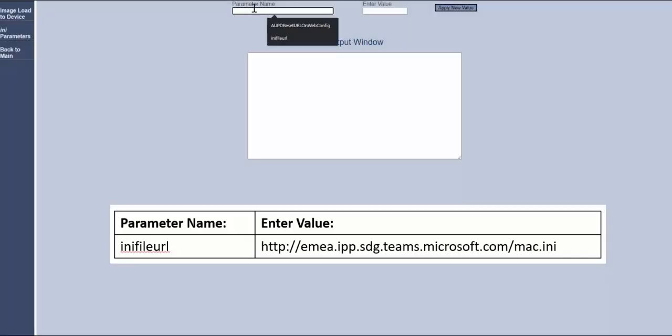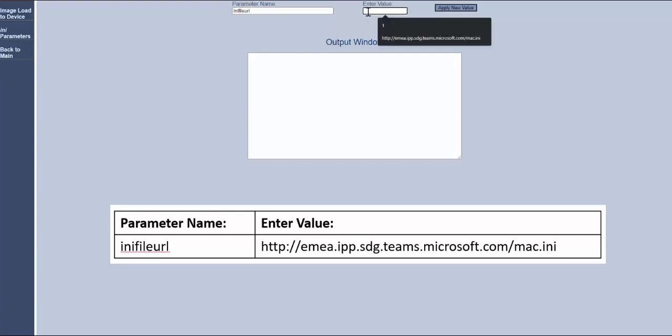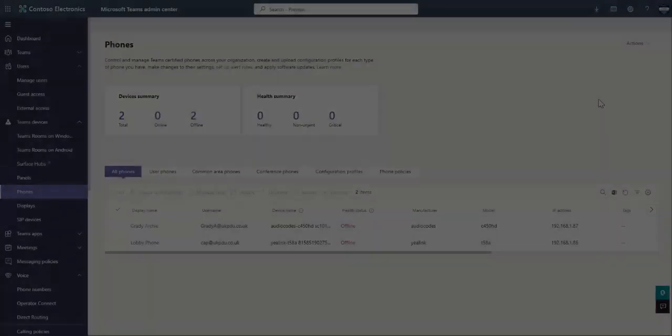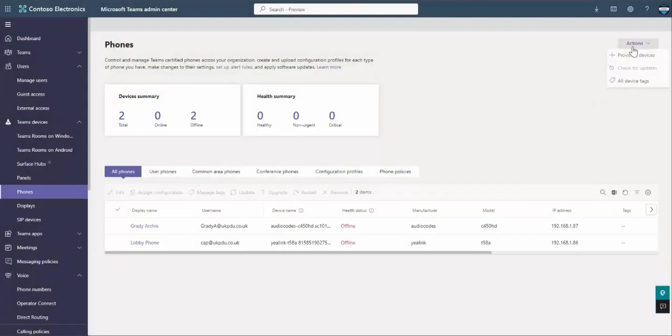After this, we go back to the admin page and add the SIP gateway provisioning URL for the region we're deploying in. In my case, I'm based in the UK, so use the EMEA URL. After we've applied the new value, the ATA should pull down its configuration and reset. We now need to switch to the Teams admin console to provision the analog phone.